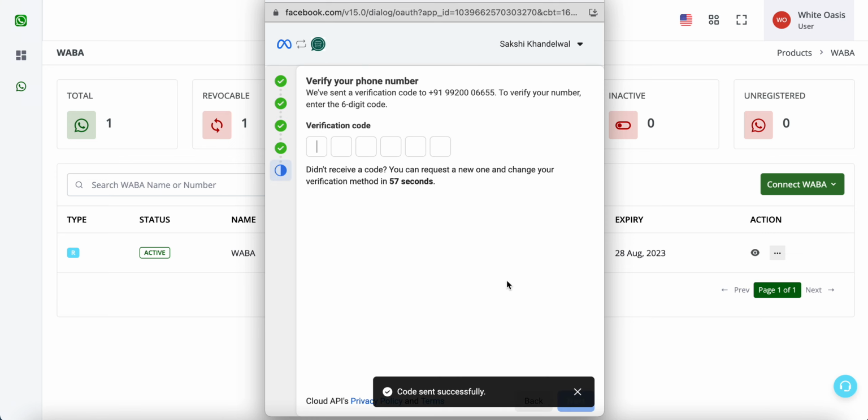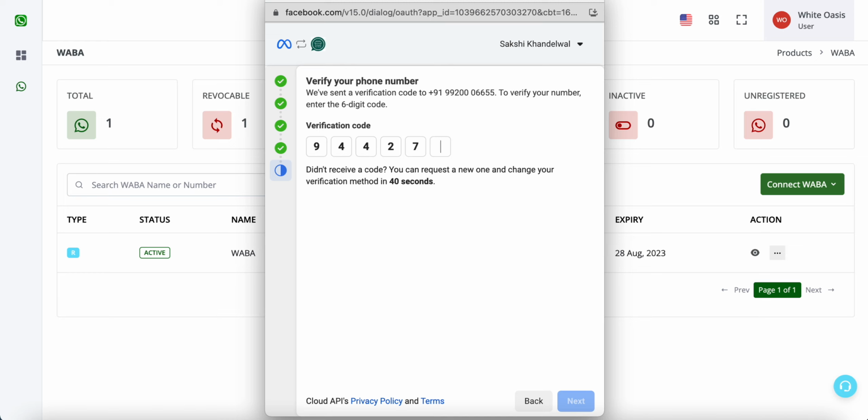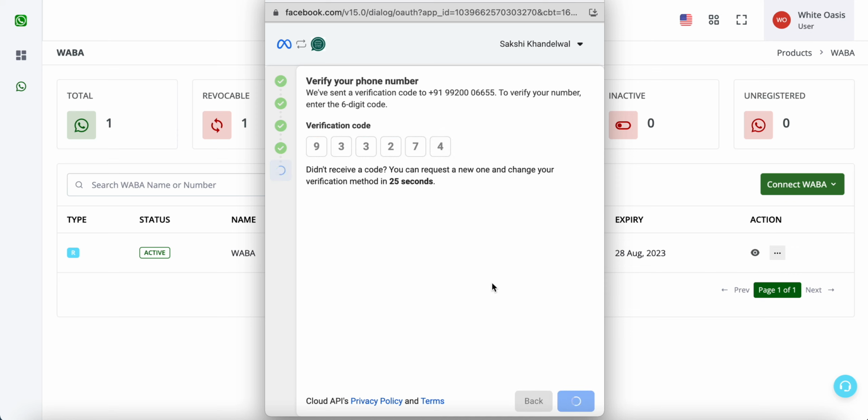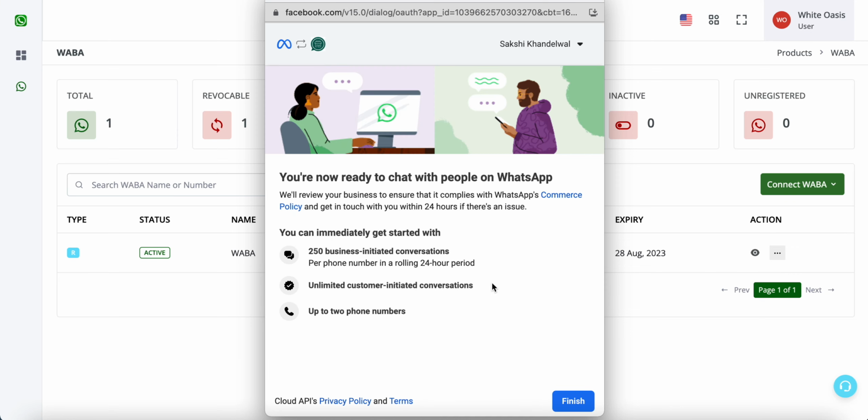If by any chance you're not receiving the OTP in 1 or 2 minutes, kindly try again, maybe after a few hours. At times even Meta goes down while sending the OTP. Once you have received your OTP, kindly enter the same and click on next. Once the OTP has been verified, click on finish.